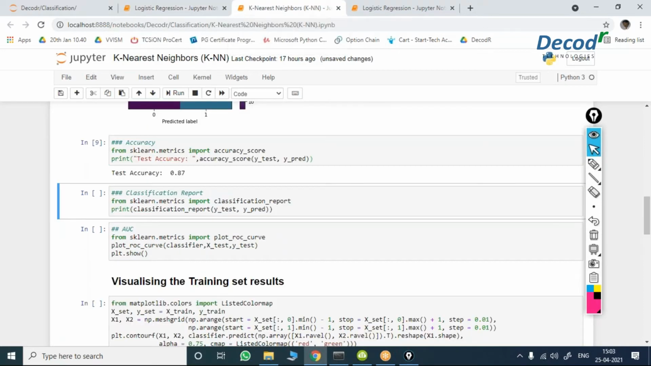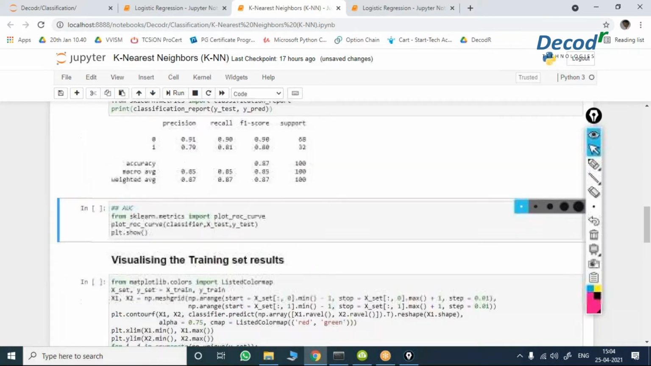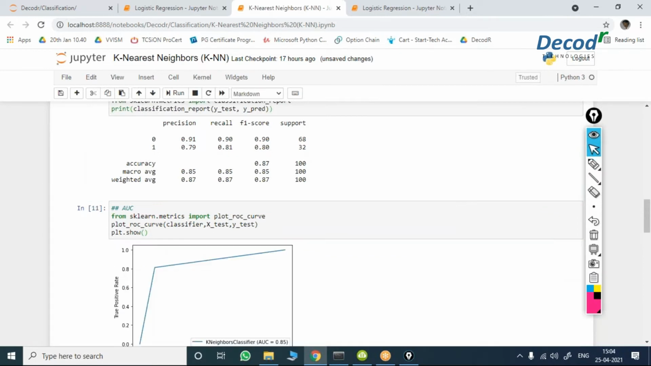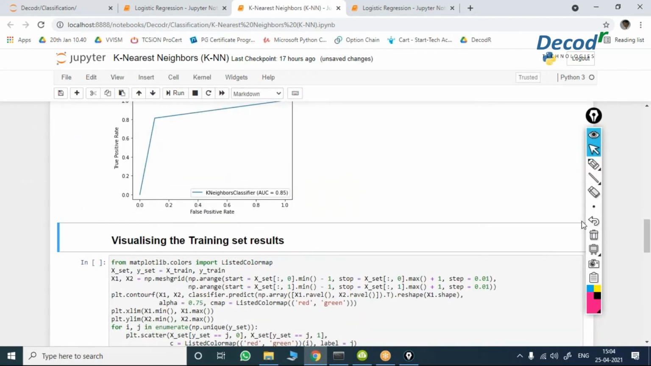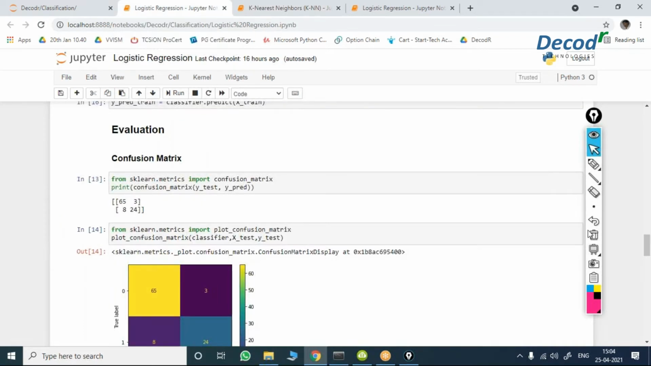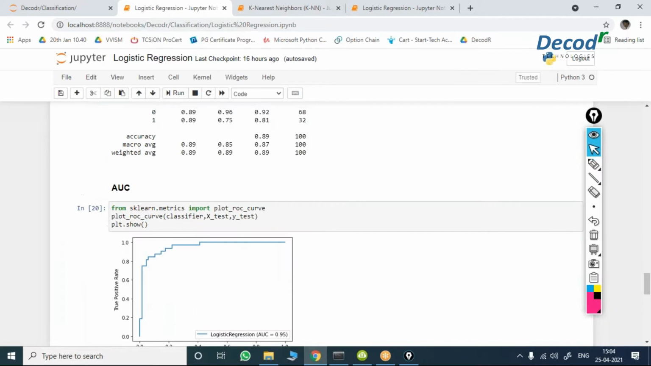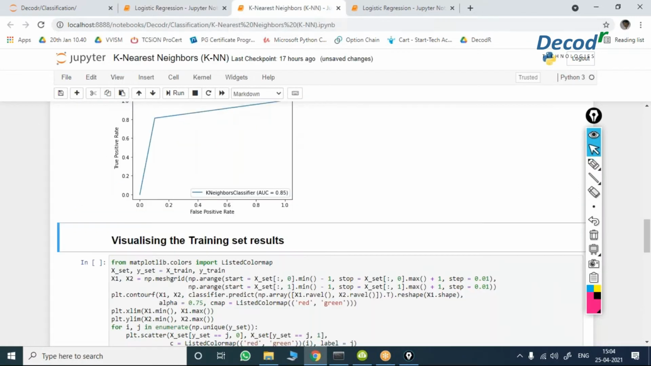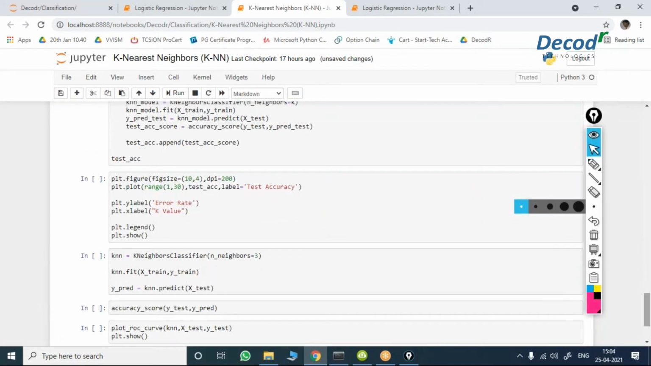Here it is 0.87. Now if I take the classification report and check the area under the curve, it is 0.85. Earlier in logistic regression, what was the area under the curve? It was 0.95. Now it is 0.85.